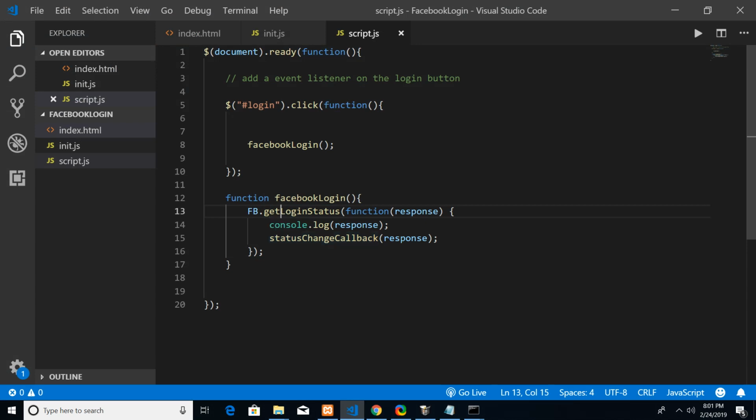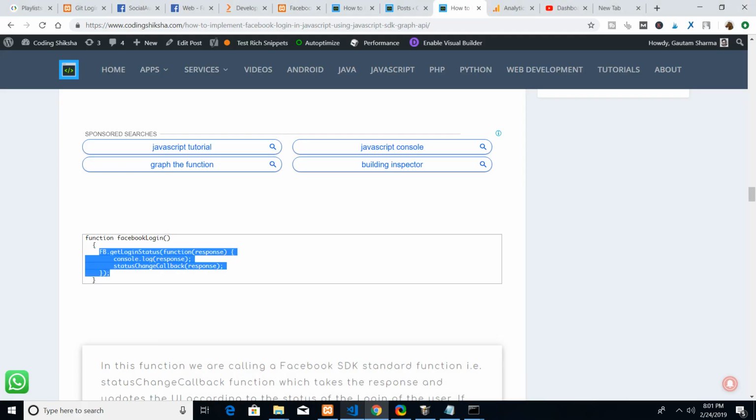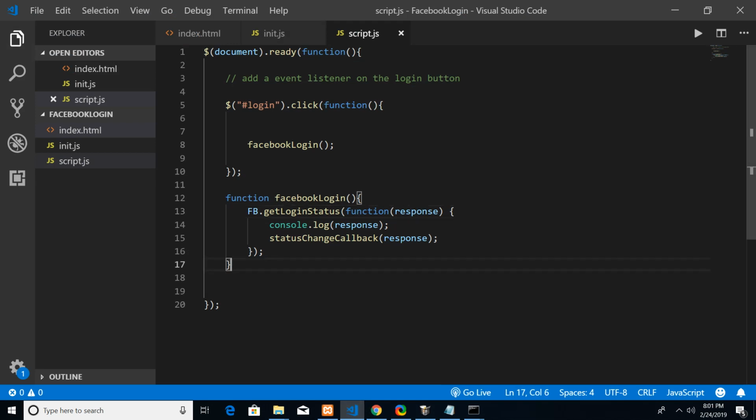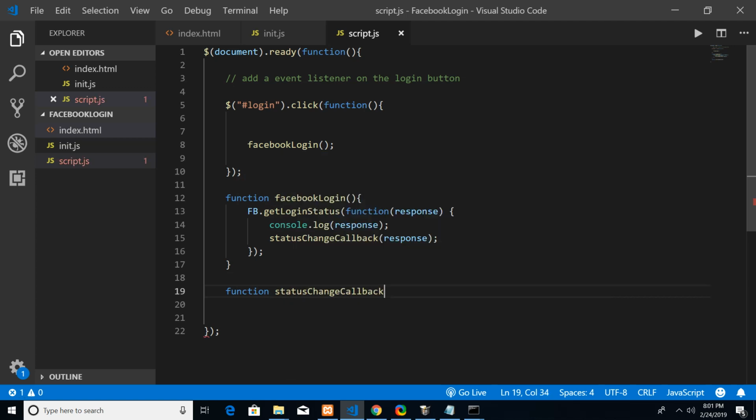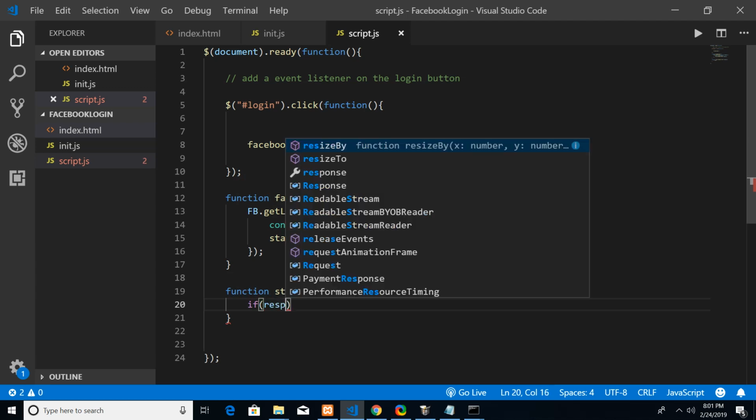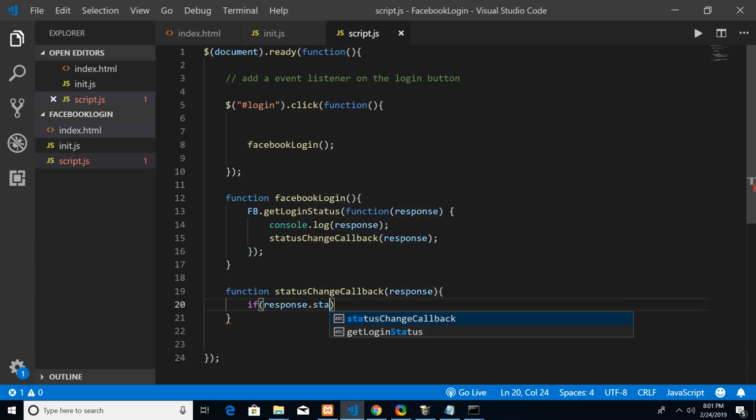Basically it will be informing whether the user is currently logged in or not logged in. Depending upon that, we will be showing the login button or the logout button. So we need to create this status change callback function. Let me write the status change callback function, which will be taking the response whether or not the user is logged in. There is a property which comes with it. Let me write it, status.